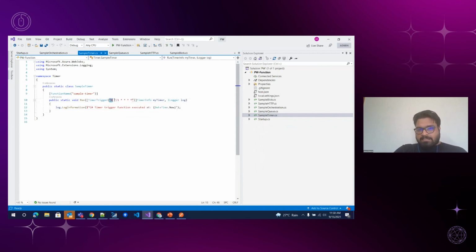And this function, what I have written here, will execute every 1 minute of every hour, every day, and every month. So every minute this function will start execution. You can provide whatever schedule you would like to have. So this function will execute when the scheduled time is reached, and we can write whatever business logic we have inside this function.